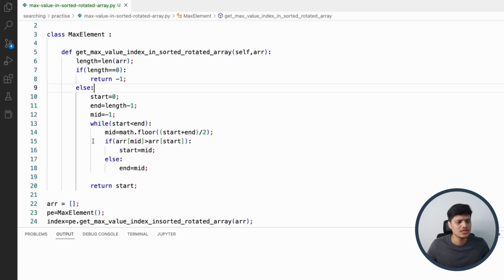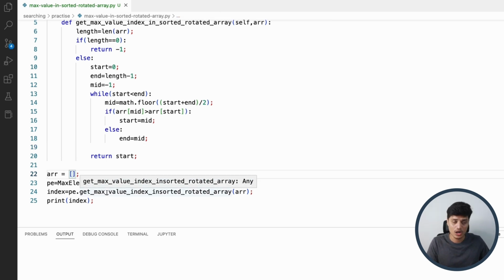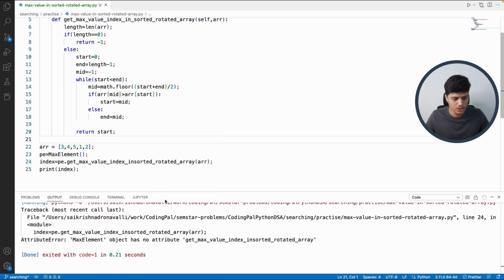Anyway, now let's pass some values and validate if it is working according to our requirement or not. To give you an example of what a sorted and rotated array looks like, let me give the values 1, 2, 3, 4, 5. Now to rotate this array, let's say I want to rotate it by twice. If I rotate this array by 2 times, all we need to do is copy 1, 2 to the end. Now this is a sorted and rotated array. The maximum value is 5, and 5 is available at index 2. So if I run this code right now, the output should be 2.